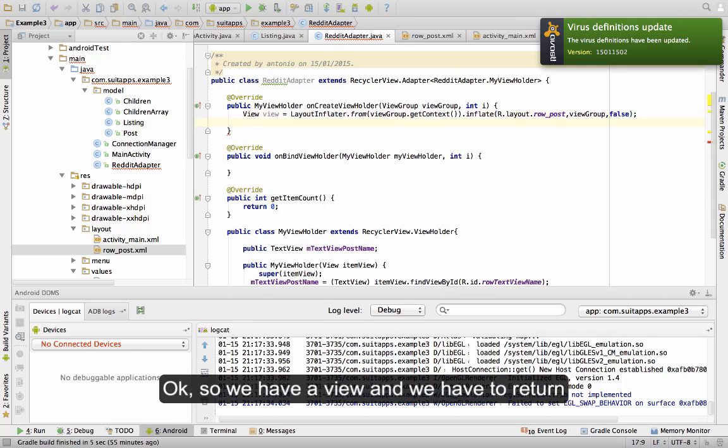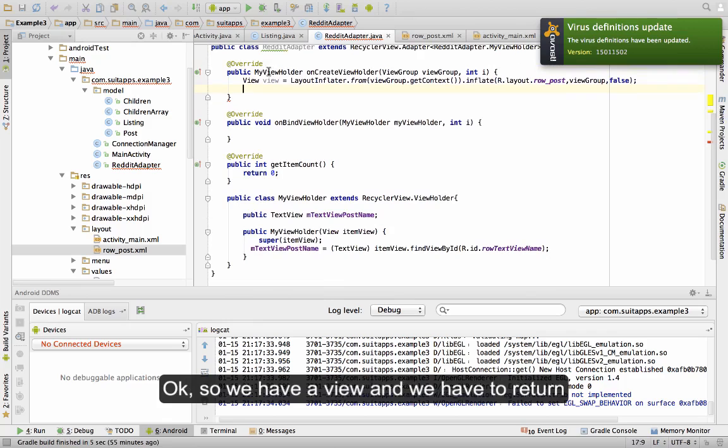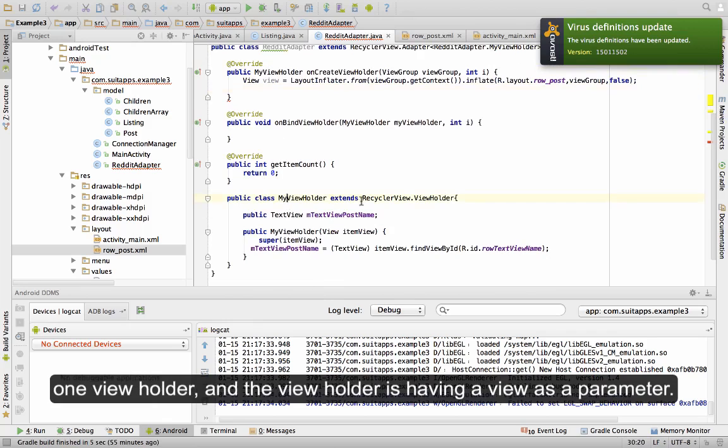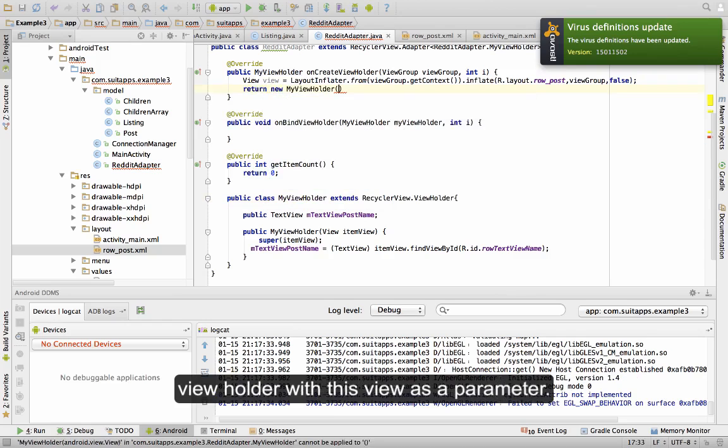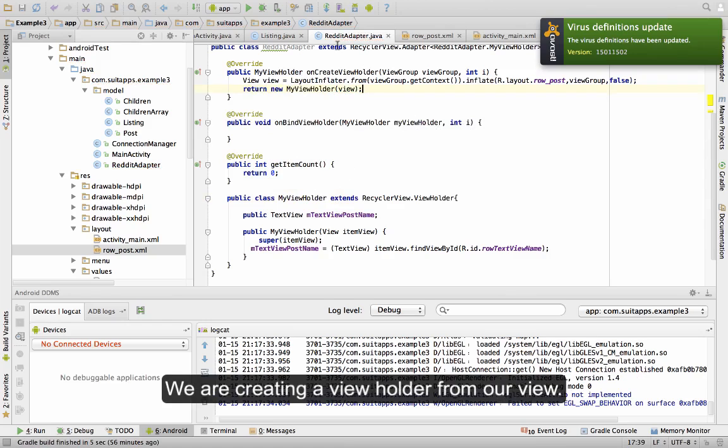Okay, so we have a view, and we have to return one view holder, and the view holder is having a view as a parameter. So we just return one new view holder with this view as a parameter. We are creating a view holder from our view.